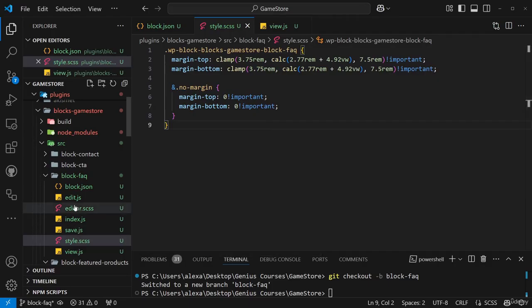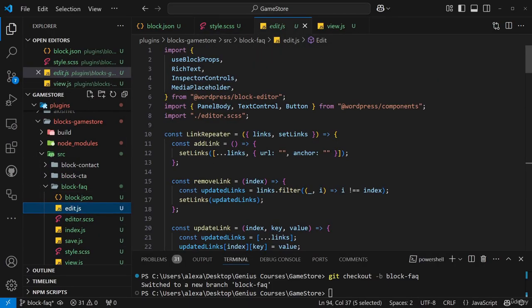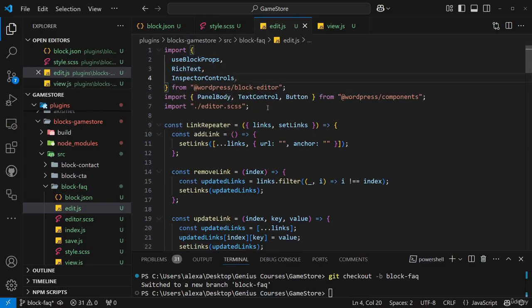Like this, and now let's go to edit.js. In edit.js, we import use block props, rich text, inspector control, media placeholder. We don't need it, so we remove it. From the components, text control, we will need it. We can also use text area control for answering the question so that we have a larger field.